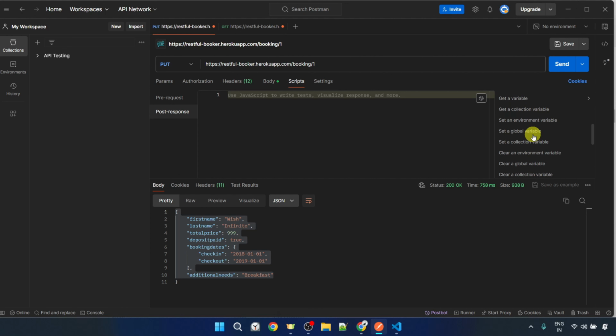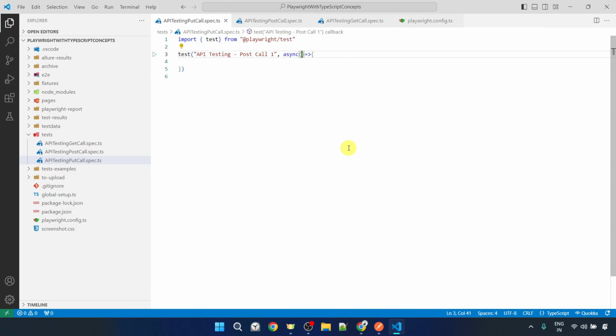Now, as we have seen how to perform this put call through the Postman tool, we will perform the same put call through Playwright. So let me open VS Code. Here I have already created one test script file inside the tests folder, which is API testing put call.spec.ts. Here I have imported test from the Playwright test module and created this test block with the title API testing put calls 1.